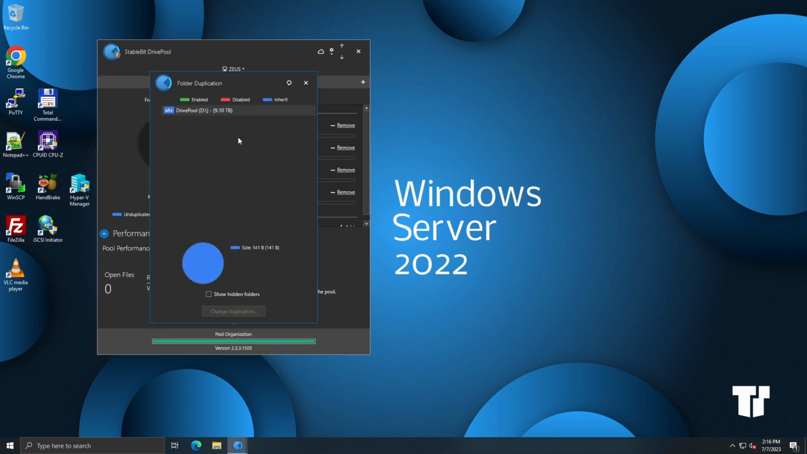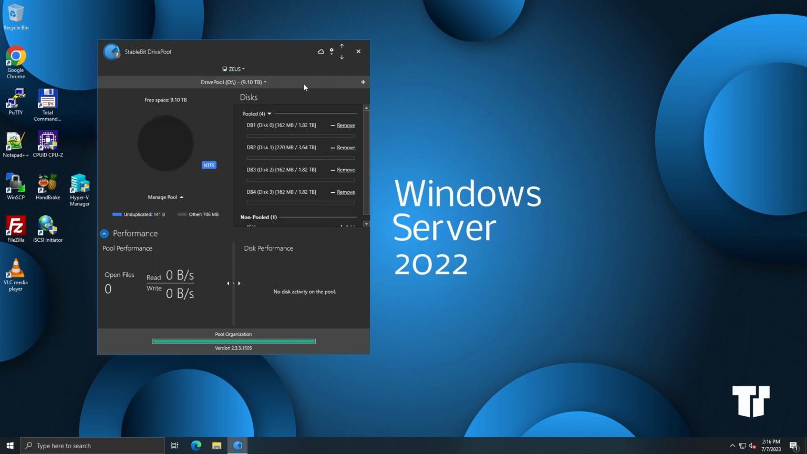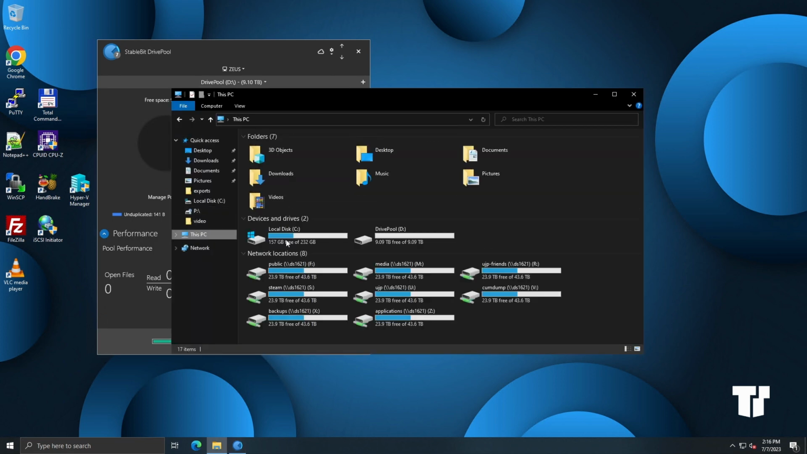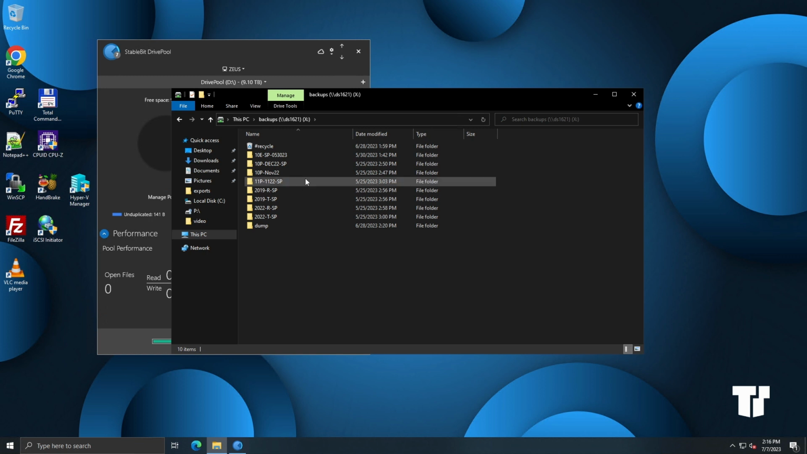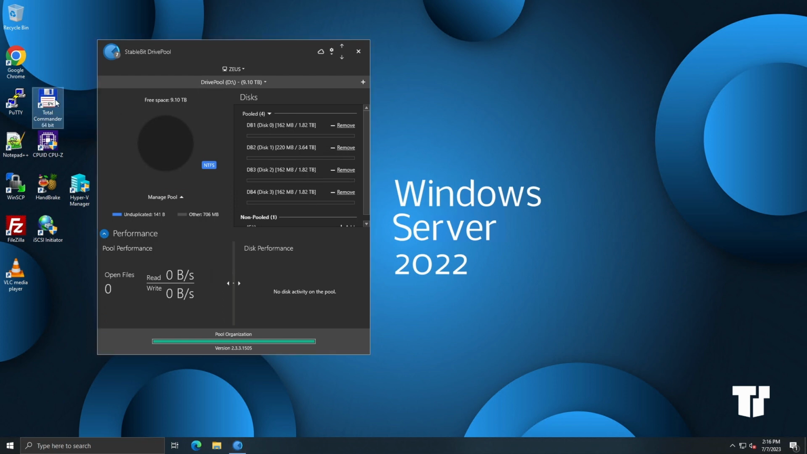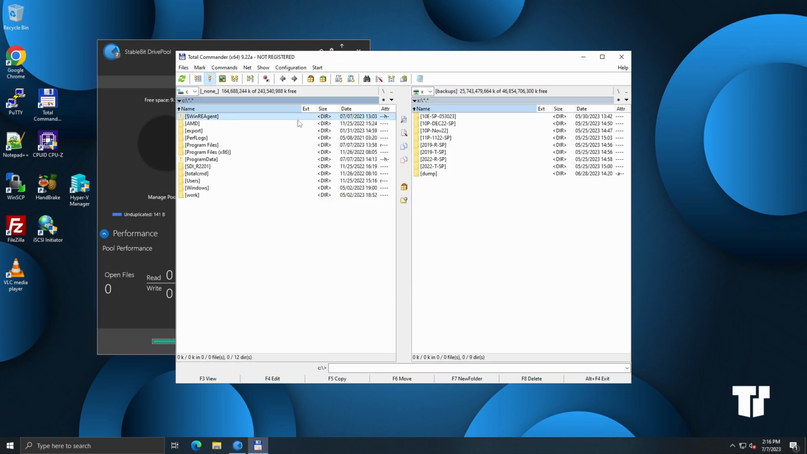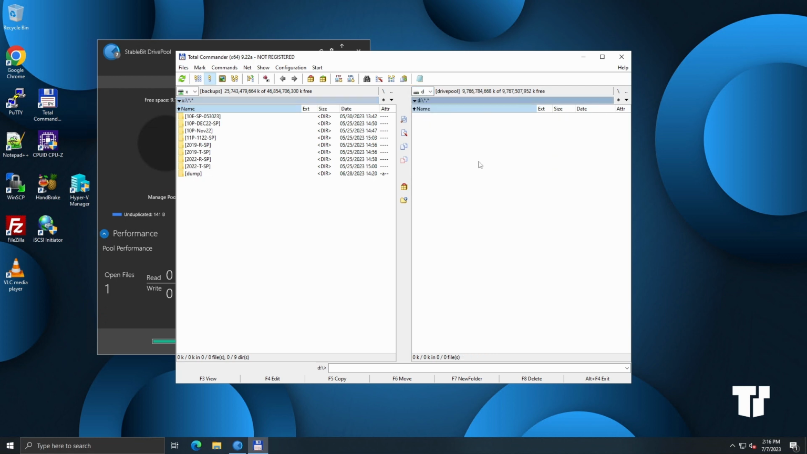So if I were to choose folder duplication, I would see any folders that were under here. I don't, because those have all been moved. So I'm going to go ahead and copy those files and folders back from, I want to make sure we're still connected to backups. And there they are. So I want to copy everything from here back to this server. So we're going to go use Total Commander. And we're going to copy everything from backups to DrivePool.